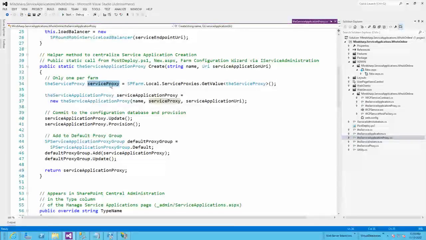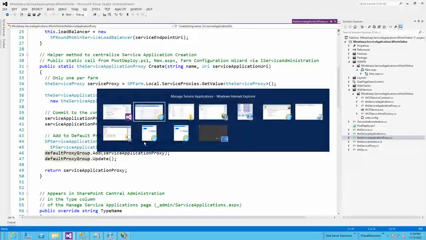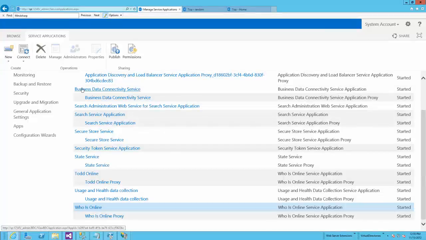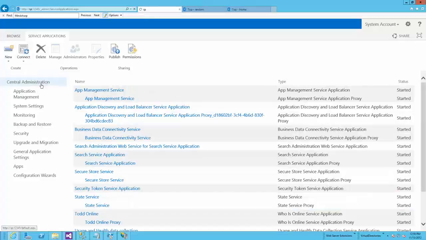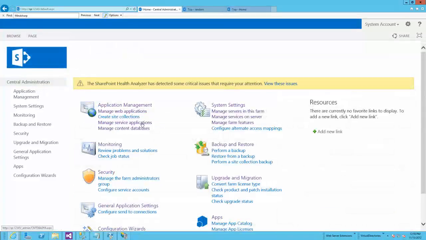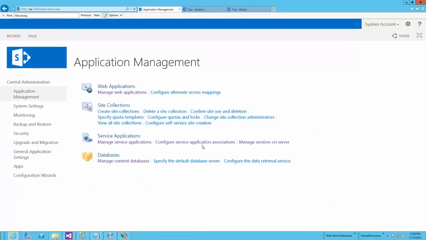All right, so I've got the service proxy. I'm going to go ahead and create a service application proxy using the name and the service application URI, right? Update and provision it, and then put it in the default proxy group. What does that do? Well, if I come over here to my central administration, and I take a look again, I got to scroll up a little ways here. And I take a look in my application management, I'm going to see that I can configure the service application associations.